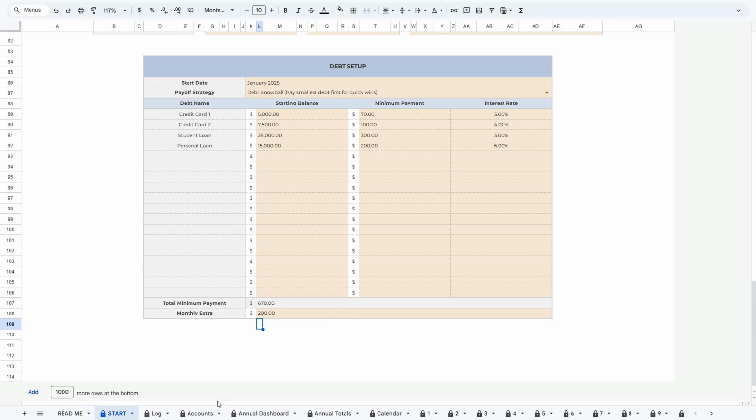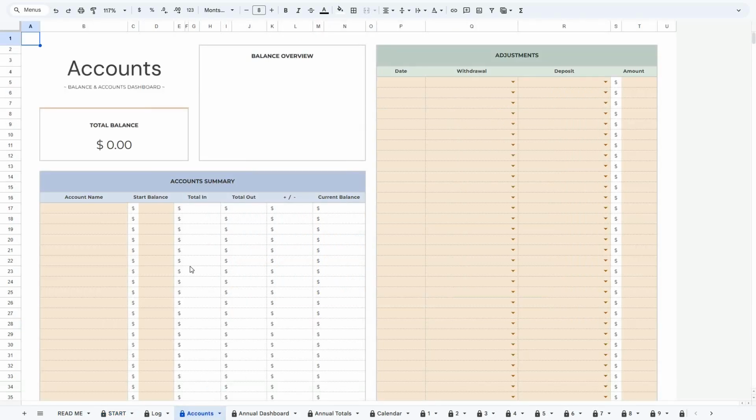Now let's go to the Accounts tab. This tab is useful for those who would like to keep track of different accounts and their balances. So if you'd like to use this tab, what you could do is enter the account names along with their starting balances.